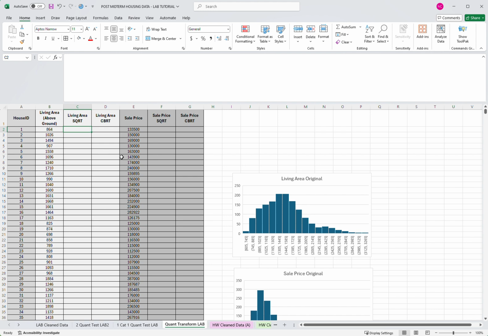Now, these transformations are relatively easy. It's just a simple formula. And as long as we're performing the same transformation to every value, we're not actually biasing the data. We're just transforming it mathematically to conform to the model assumptions. So we're going to use the equal sign. We're going to select that original variable, and we're going to raise it using our little caret that should be above your numeric 6 key.